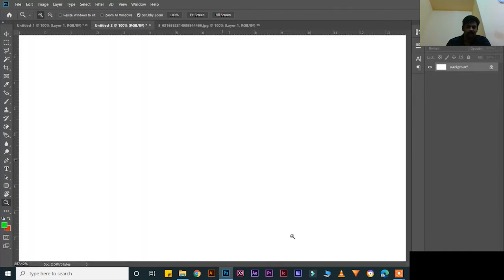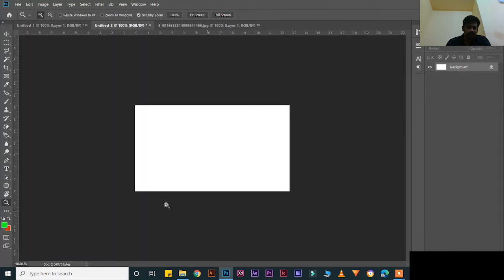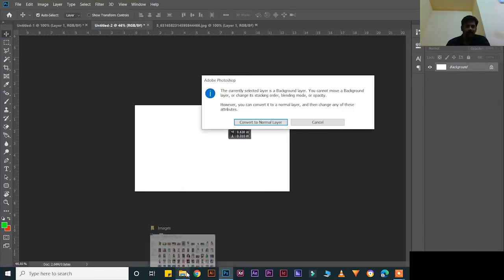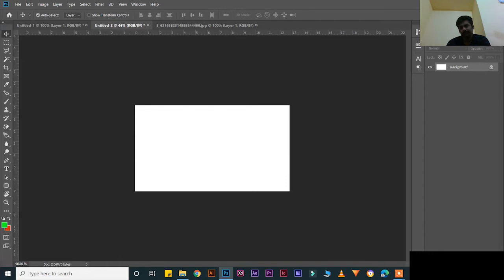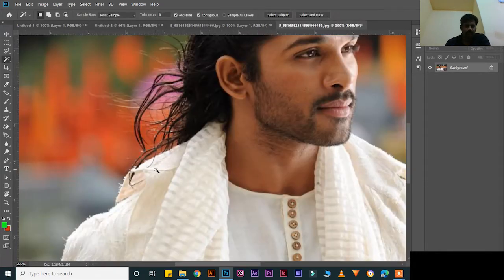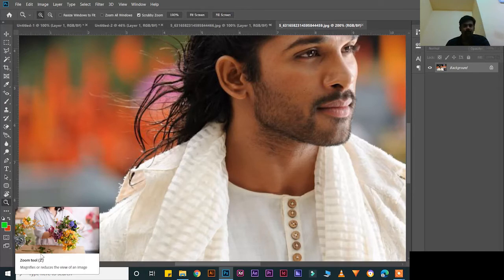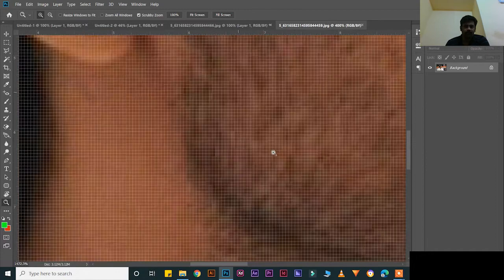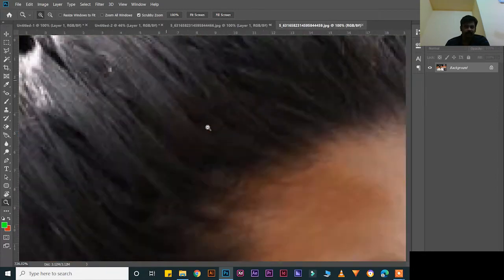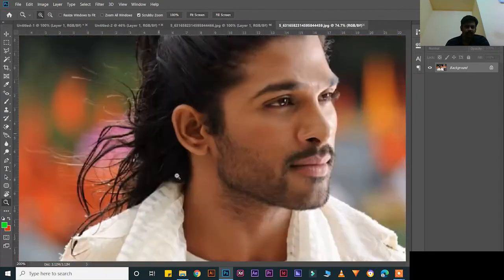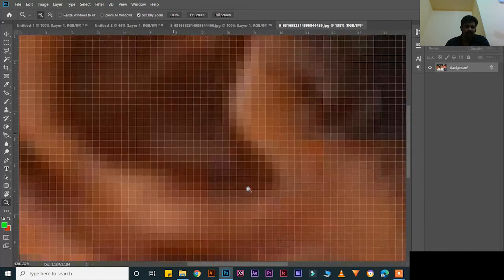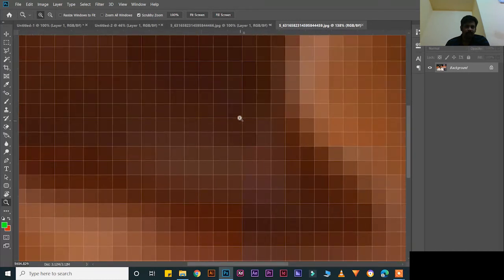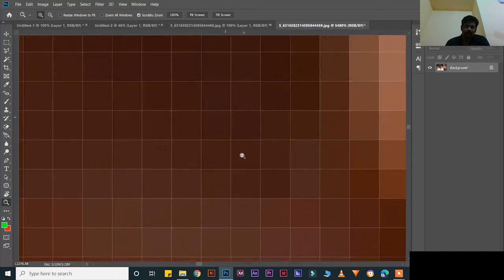Zoom in, zoom out. This is zoom tool. For example, I will show you. Take any one image. Press Z for zoom tool. This is the shortcut of zoom tool. You can do like this. You can zoom. You can zoom here also. If you want, you can do like this.